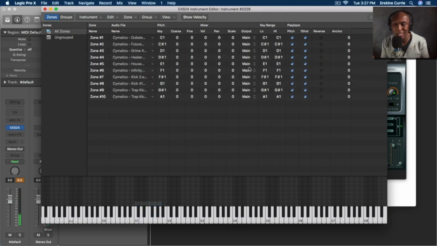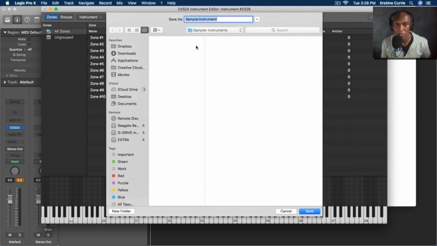Simple as that, guys. Ladies and gentlemen, you just learned how to put your own sounds inside of Logic Pro X's ESX24. Now you're saying, well, how do I save it? Once I got it in there, I want to save it. Simple. What you do is you go to Instrument and you go Save As, which will take you to your sampler instrument folder in Logic Pro X, and just save it. I'm going to save it as kicks. That's just kicks. Just as simple.